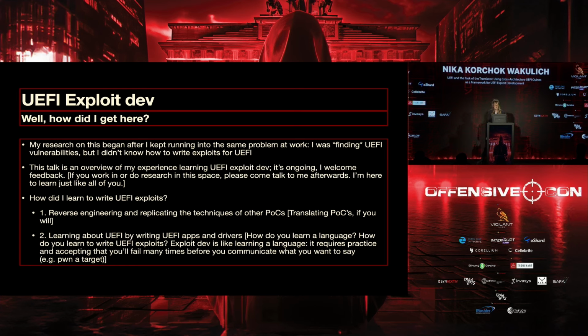So UEFI exploit dev. This second part of the talk is going to do a bit of a pivot. So how did I get here? My research on UEFI exploit dev began after I kept running into the same problem at work. I was finding UEFI vulnerabilities, but I didn't know how to write exploits for UEFI. So this part of the talk is an overview of my experience learning UEFI exploit dev. It's ongoing, and I welcome feedback, and I'm here to learn just like all of you.